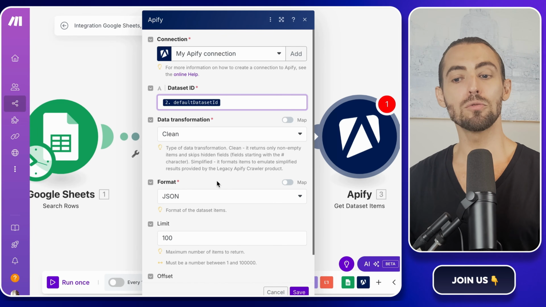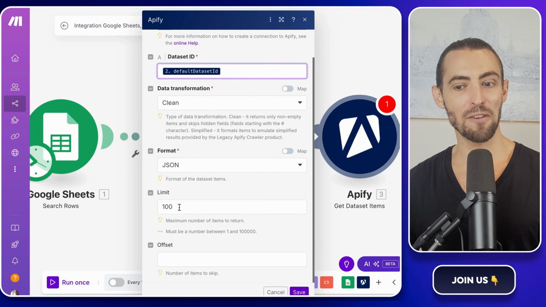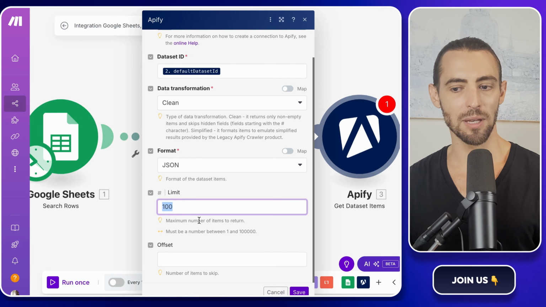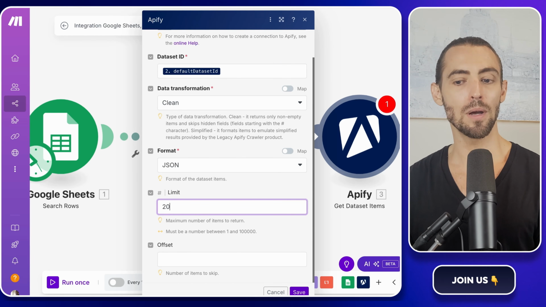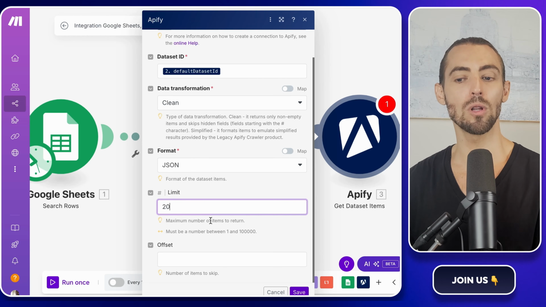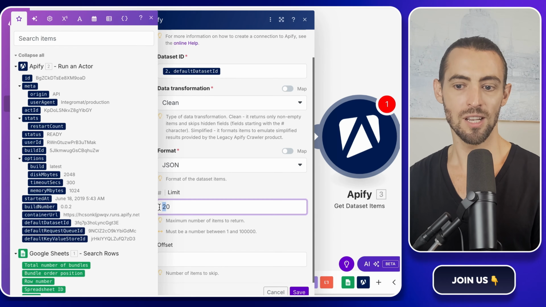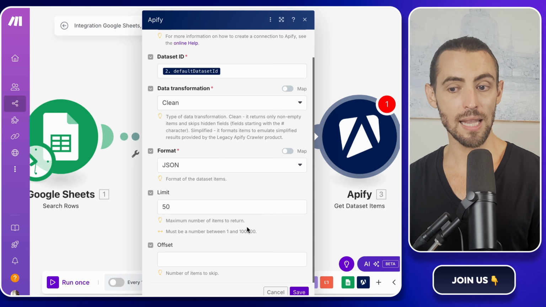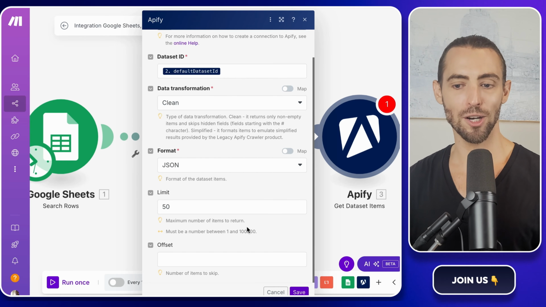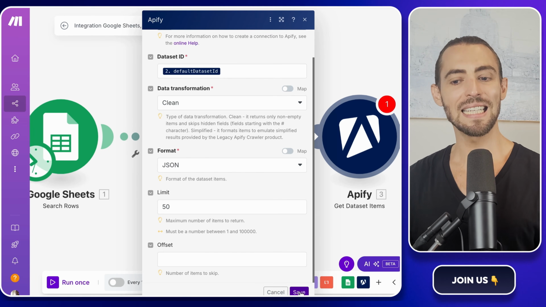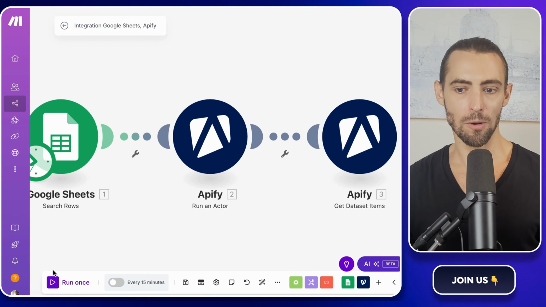Now, we don't want to retrieve an endless number of emails every time this runs, so let's set a limit. Look for the limit field and type 20. This means make.com will only grab the first 20 results. If you want more, you can increase this later, but for now, we're keeping things manageable. Once that's done, click Save, and now we're ready to run the automation.